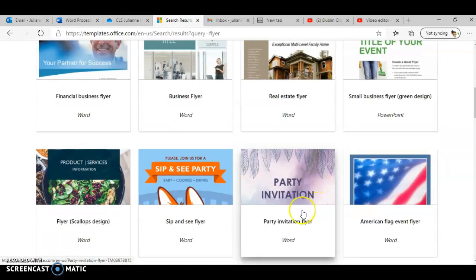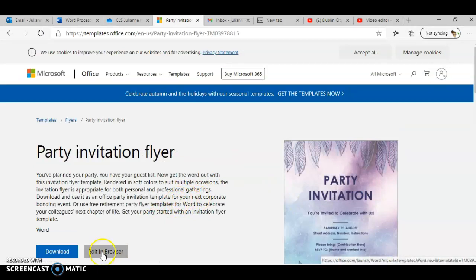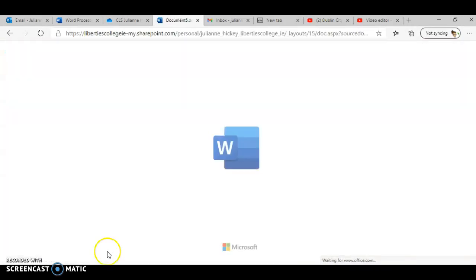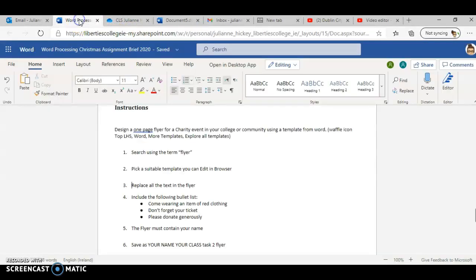Let's just use this one, party invitation flyer. That'll do fine. You pick your own. Edit in browser, that's the key thing to do. Okay, now let's read the instructions. Pick a suitable template you can edit in browser. Replace all the text in the flyer.